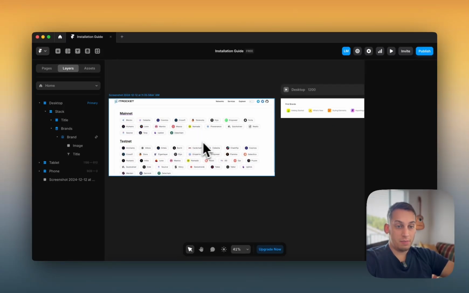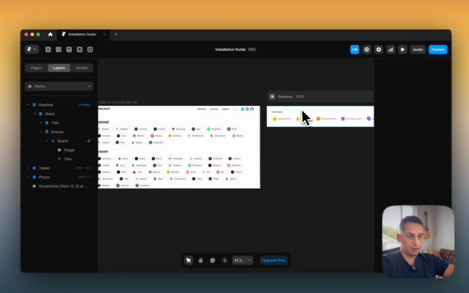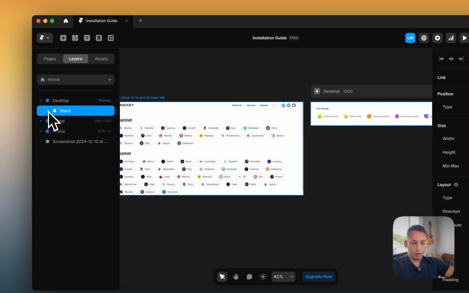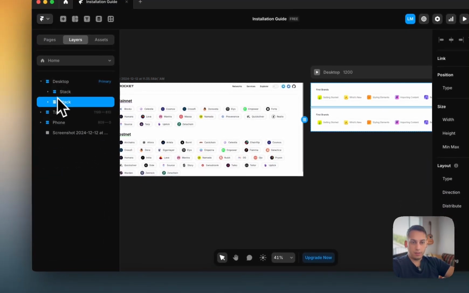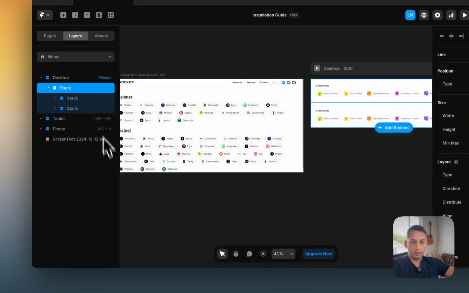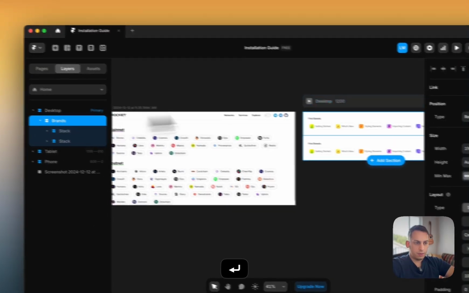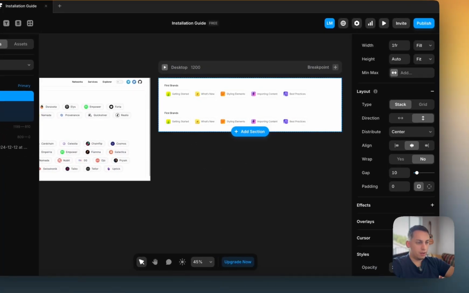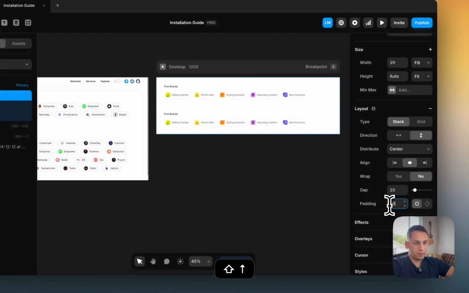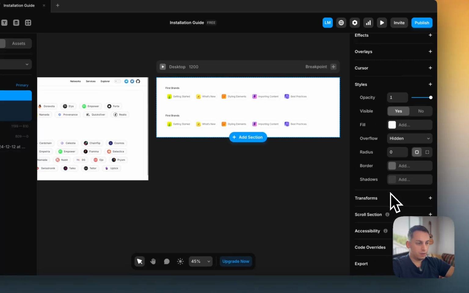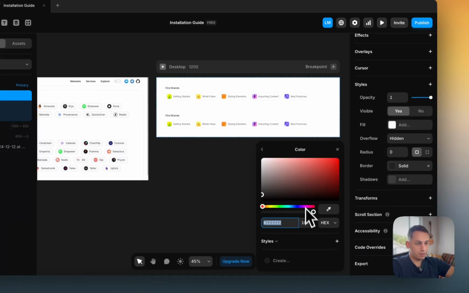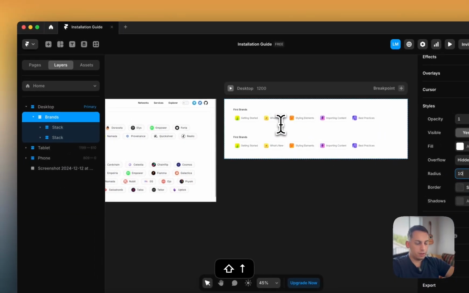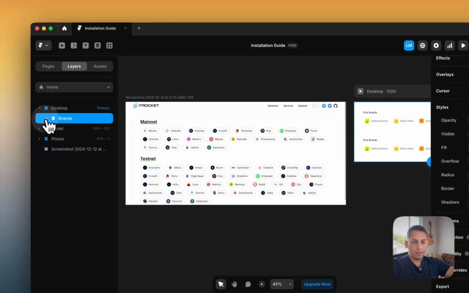We obviously don't have as many as they do, but you know, we got some brands. Let's just duplicate the stack. Let's maybe add this into another stack called brands. And this brands one is going to have a padding as well of around 20. And we're going to also add a nice little border, 10 pixels, also a little radius.